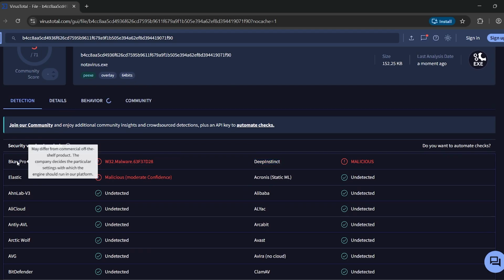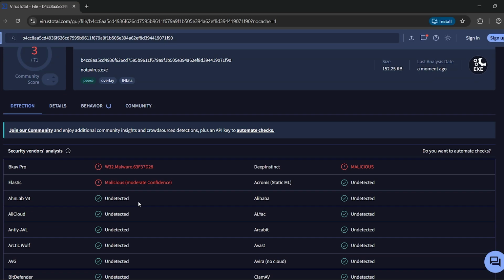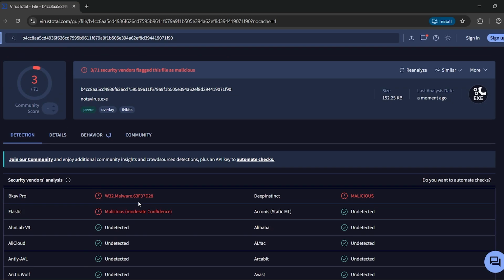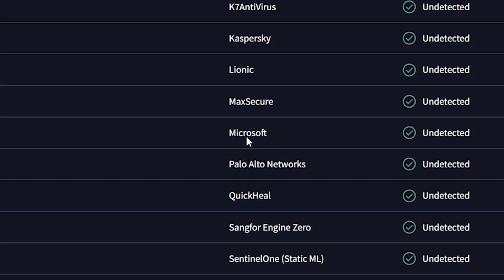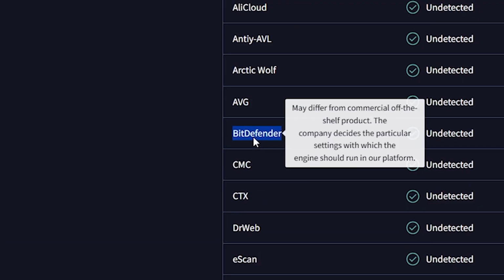I admit it, I did not really work on hiding the fact that this is a virus because this is for educational purposes, of course. Well, let's just say 3 out of 71? That's just perfect. This is Windows Defender here. I've asked Google, if I'm saying the names correctly. Even Bitdefender didn't catch it.